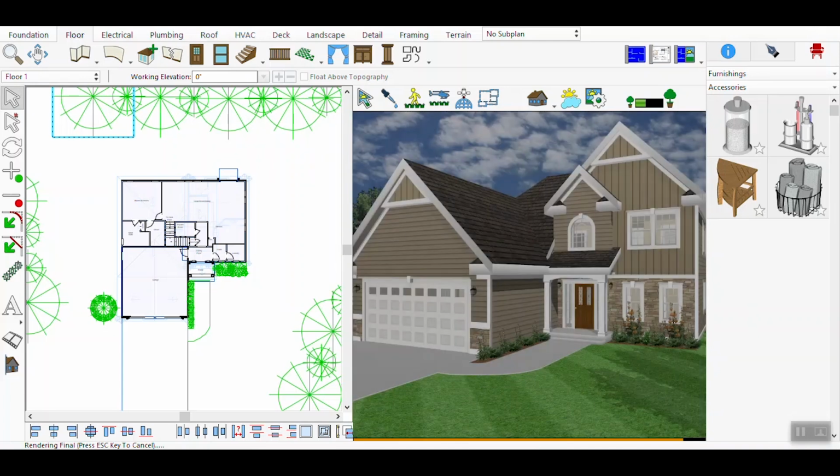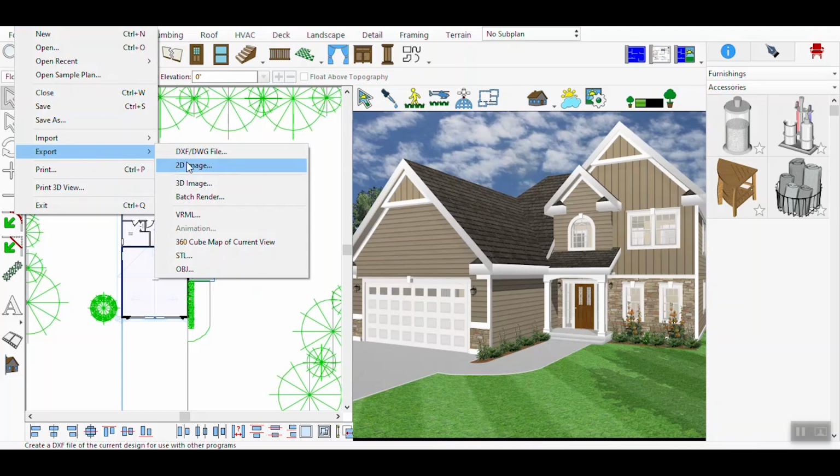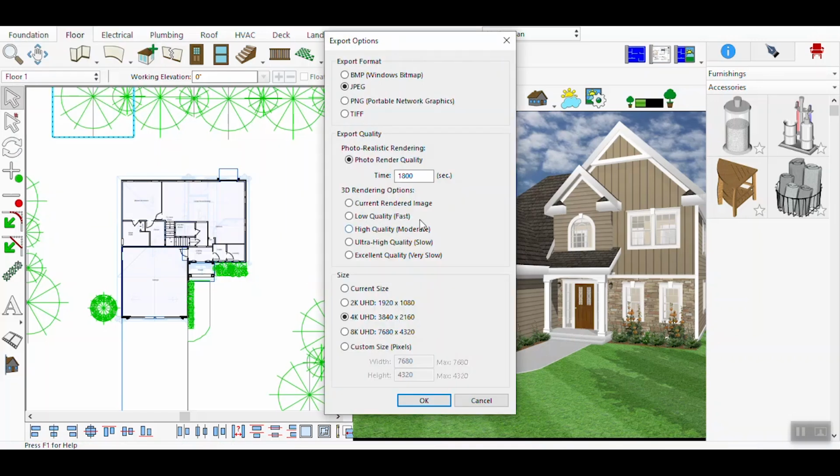First, launch the application and create your project or pick a sample project. Next, select the 3D rendering mode from the 3D menu. Then, choose the Render Final Quality option under 3D Rendering, which is located in the 3D menu. It will take a few seconds to render your project in 3D.